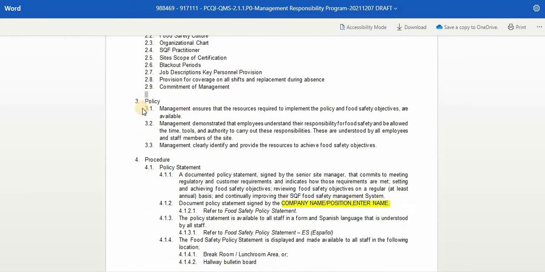Next to scope is policy. The policies are the rules set by the company as their implementation guide. Management ensures that the resources required to implement the policy and food safety objectives are available. Management demonstrates that employees understand their responsibility for food safety and are allowed the time, tools, and authority to carry out these responsibilities. These are understood by all employees and staff members of the site. Management clearly identifies and provides the resources to achieve food safety objectives.